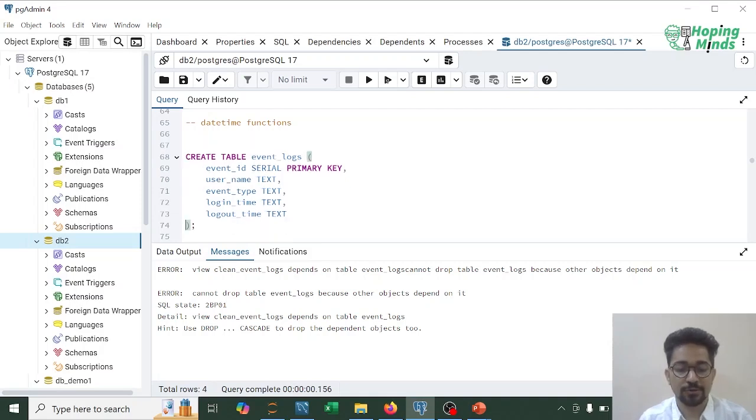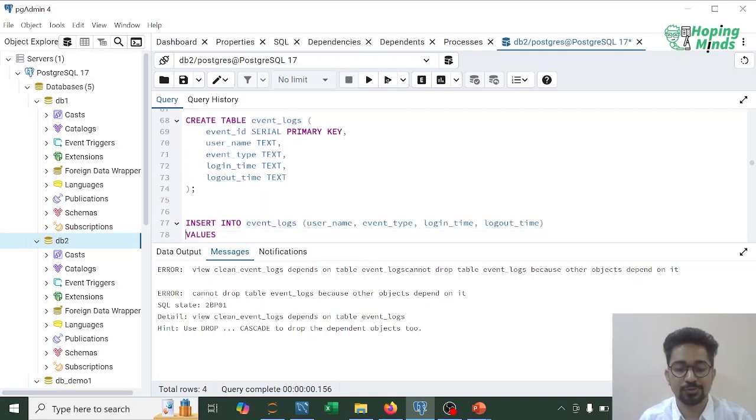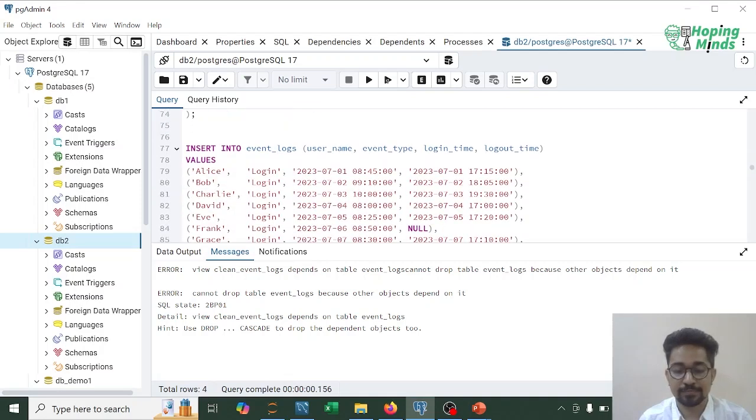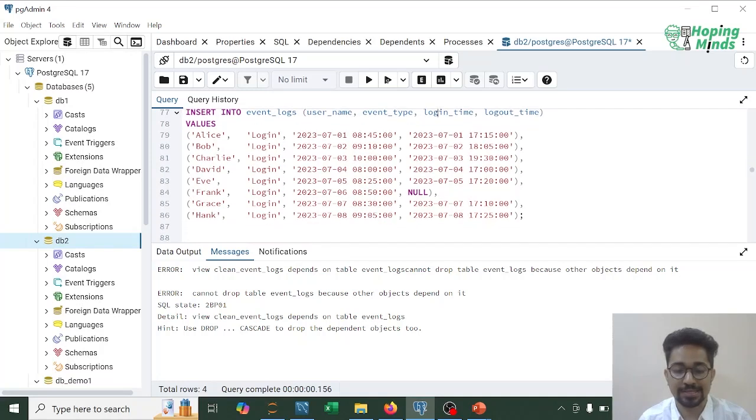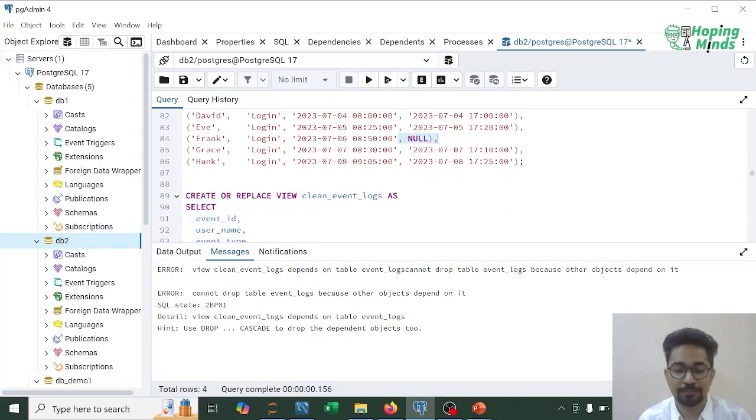Currently we do have this event log where I'm having event ID, serial, primary key, username is text, event type is text, login time text, and logout time is text. So I've inserted this data. I'm having username, event time, event type, login time, logout time, right? These are the values. Over here I do have the date, and we have a couple of null values as well. Now first of all let's have a look at the data.